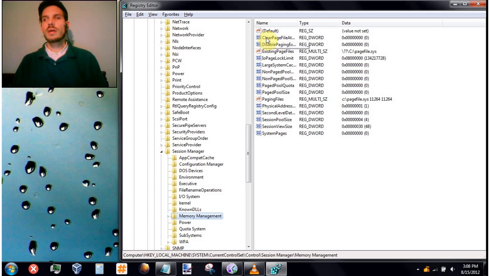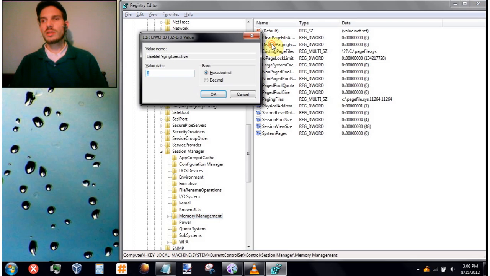The top one should be Clear Page File at Shutdown, Disable Paging Executive. What I want you to do is set Disable Paging Executive, and this is a tweak that you should only use under certain conditions. Conditions are this: Windows XP systems have to have 512 megs of RAM or better. Windows Vista systems have to have 2 gigs of memory or better, and Windows 7 systems have to have 2 to 4 gigs of memory. These are the only cases I actually recommend using this hack.